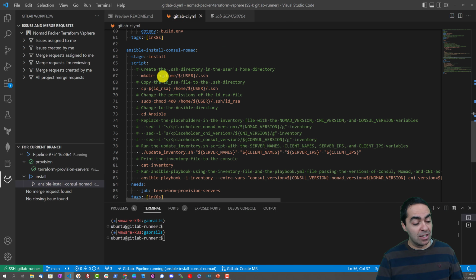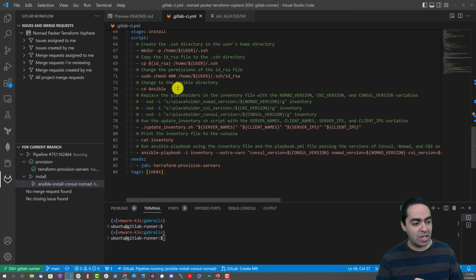So let's review the second stage here. We're making a directory where we're storing the SSH keys, the ID RSA private key, which we grab from the GitLab variables. That is needed for Ansible to SSH into the different machines that we created in vSphere. So we're passing that over, changing the permissions to tighten it up with 400, and then we're changing directory into Ansible.